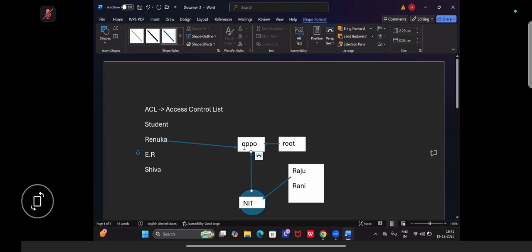So we are providing access for someone to access a particular file and directory. We are allowing the Renuka user and the NIT group to access this Oppo directory. You can allow access or deny access according to your requirement. At present, by default, we have deny access. Now we are trying to allow only Renuka and the NIT group members.